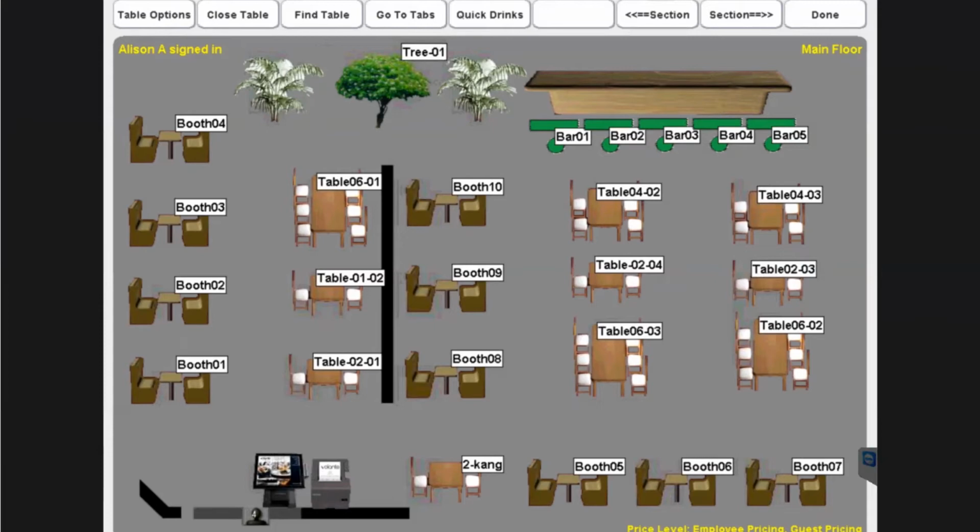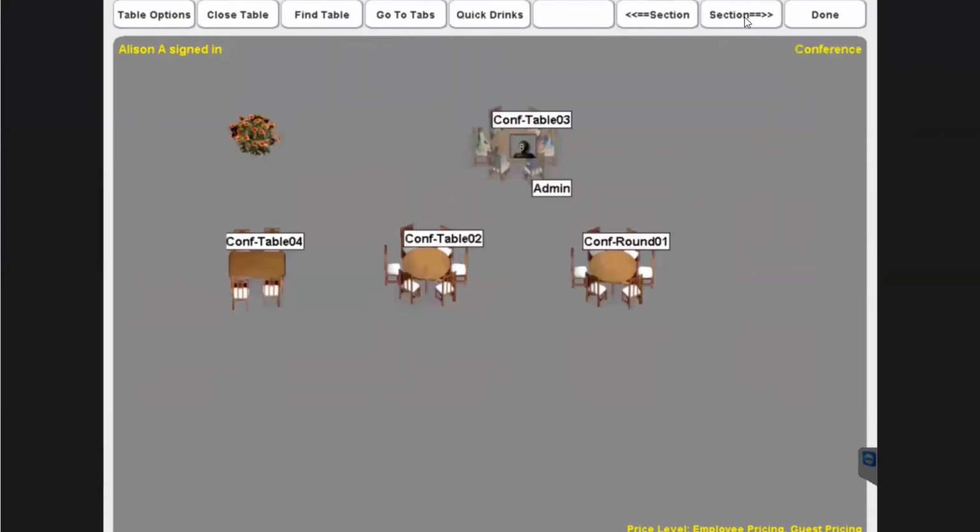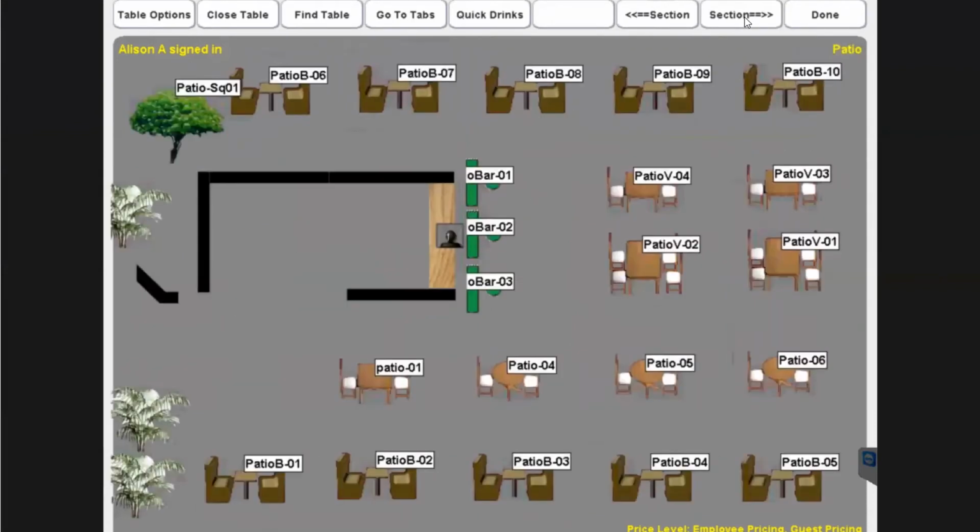If you need changes or want to get more detail about how you can set up your sections, please reach out to your Volanté team and we're happy to help. At this point, if I'd like to switch between available sections for this particular terminal, I can choose the section buttons at the top of the screen. This will take me between any available sections I have assigned to this terminal.